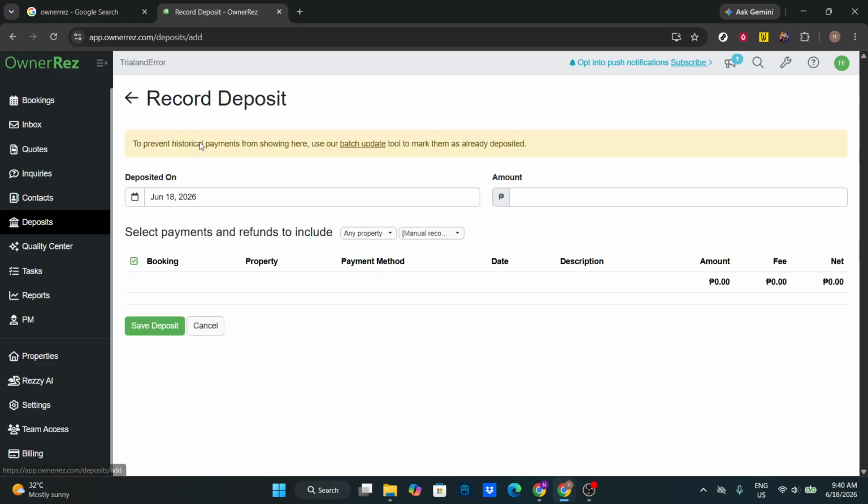This option allows you to create a deposit entry yourself rather than relying on an automated process. It's especially useful when you need to group together transactions that were deposited into your bank account as a single amount. On the manual deposit screen, you'll now need to select the specific transactions that correspond to the funds that settled into your bank account together.